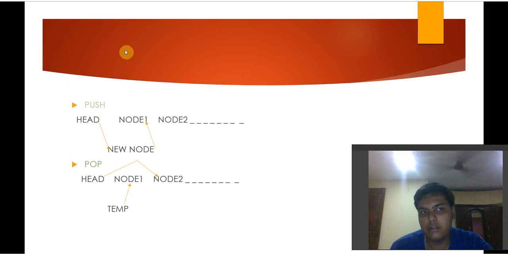So this is the logic. The head's next should point to the new node, and the new node's next should point to the first node. This is the first node pointing. How it is done in the code, we will see.